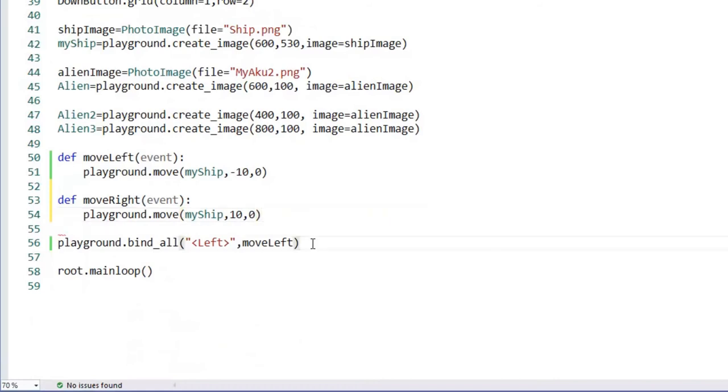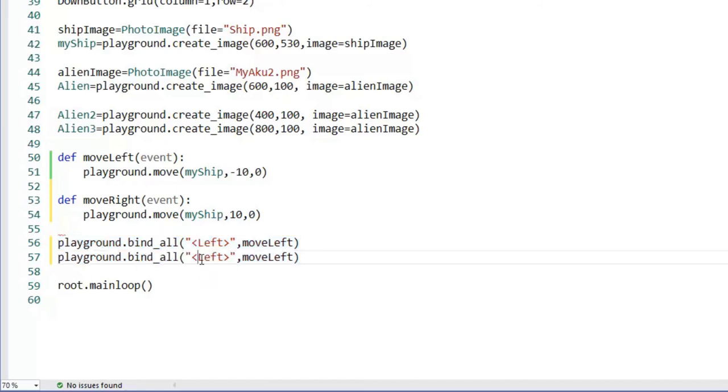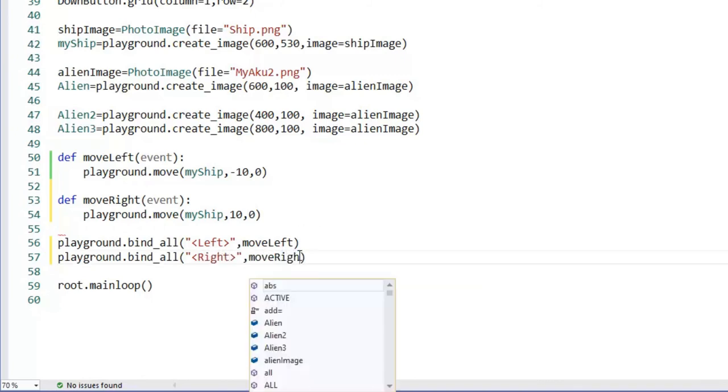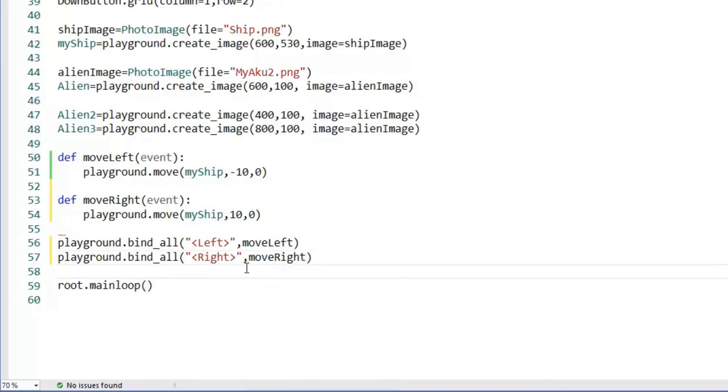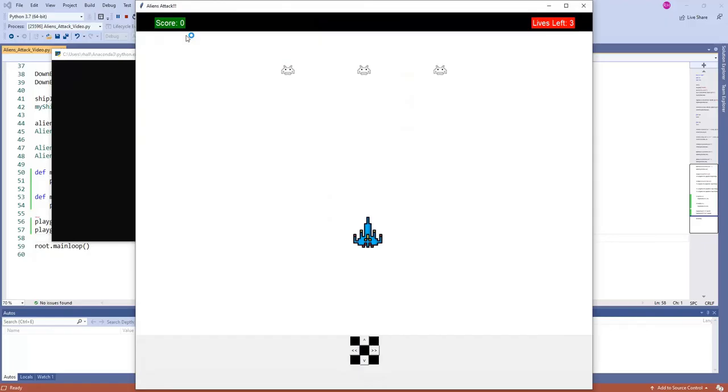Now we need to change this so it's the right arrow. So I'm just going to copy and paste this. I'm going to change the wording here so it's now dealing with the right arrow, and we're going to have it move right. And so we're making it run this program with the right arrow. So let's see how that works. So if I move the right arrow, it now moves to the right. I move the left arrow, now moves to the left. So I can move it backwards and forwards using the right arrow and the left arrow.